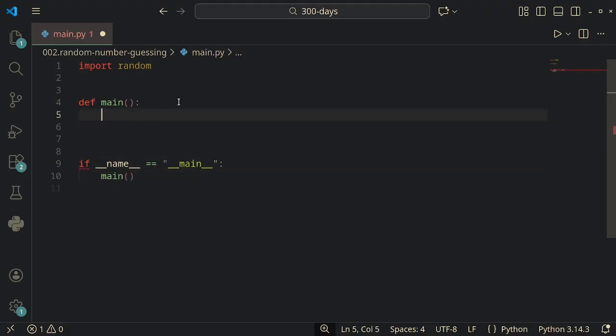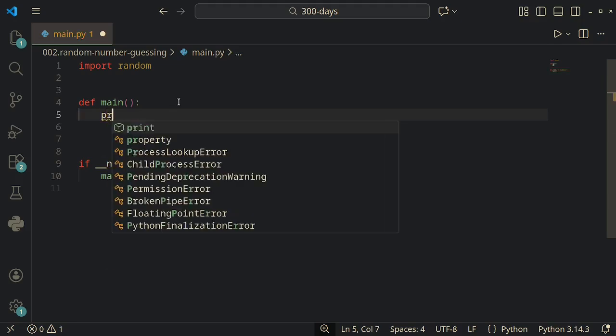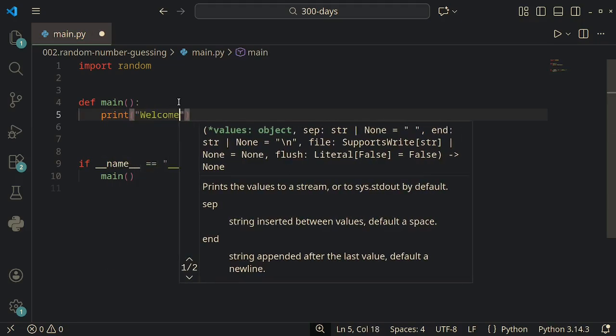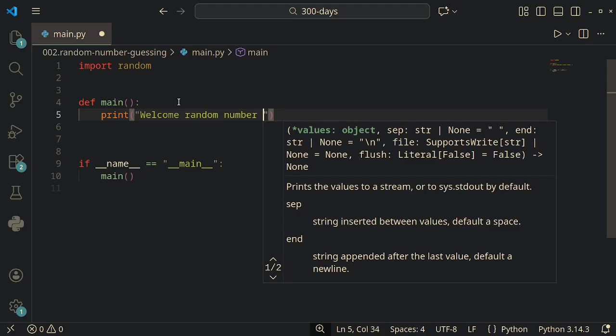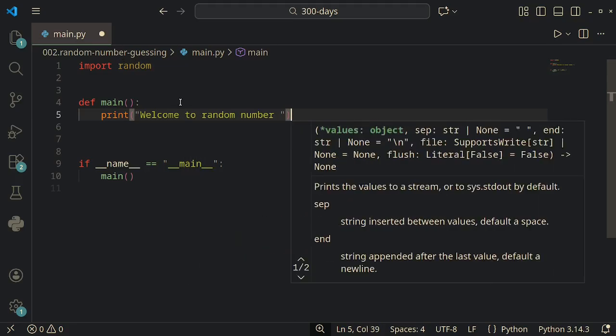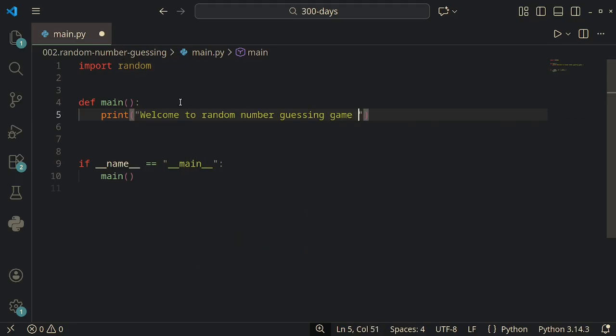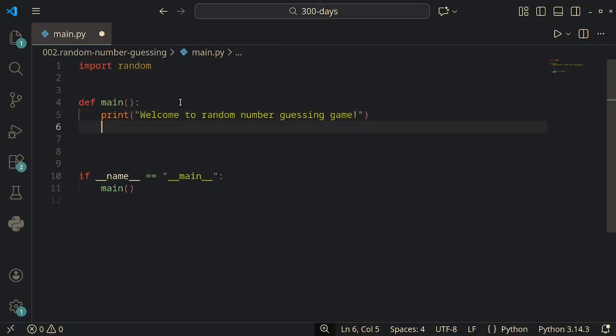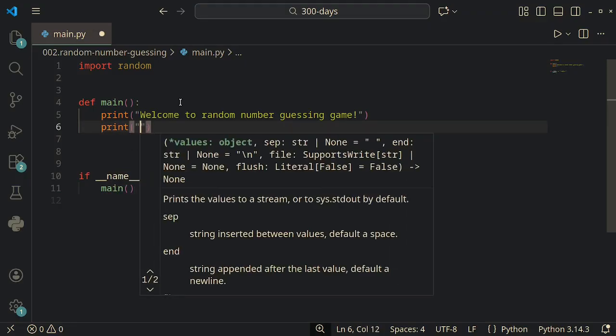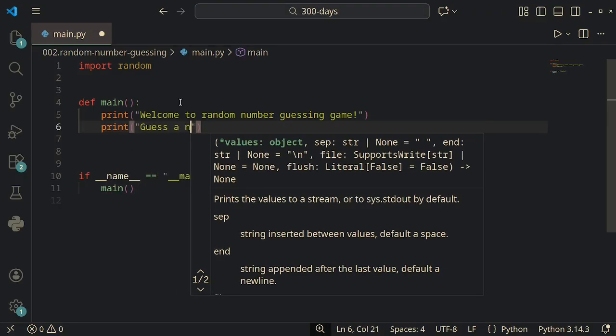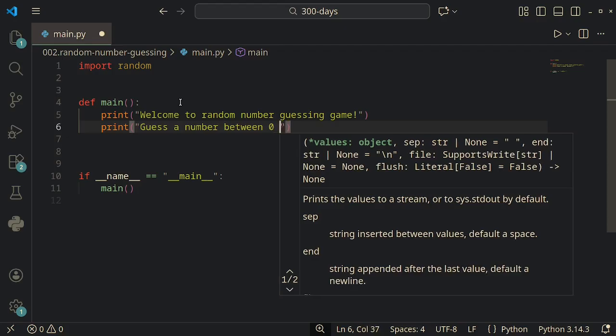Inside of this main function, first things first, I want to greet the user by saying welcome to random number guessing game or something like that. Welcome to random number guessing game. Let's now also give the instruction to tell the user that he or she has to guess a number between 0 and 100. So print guess a number between 0 and 100.